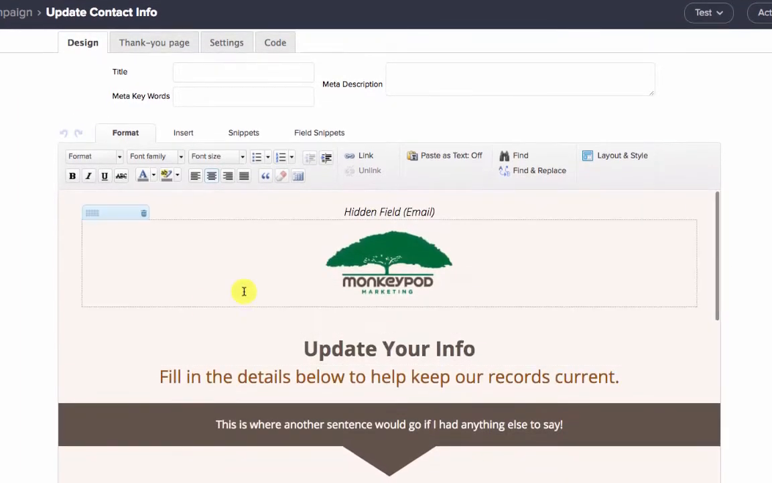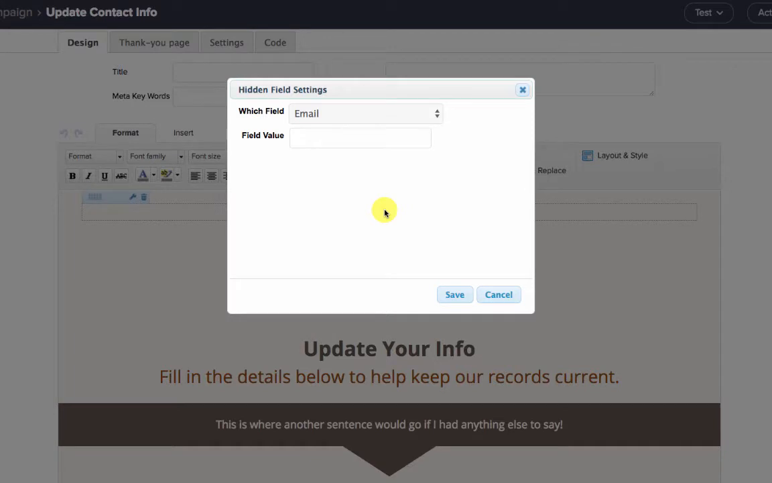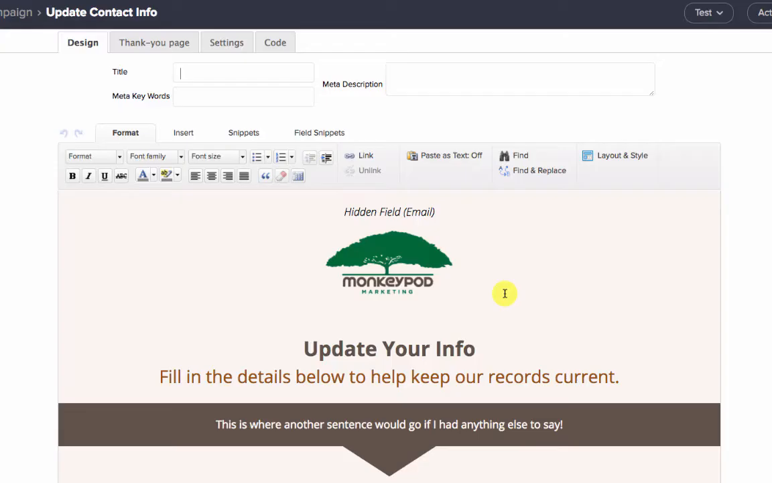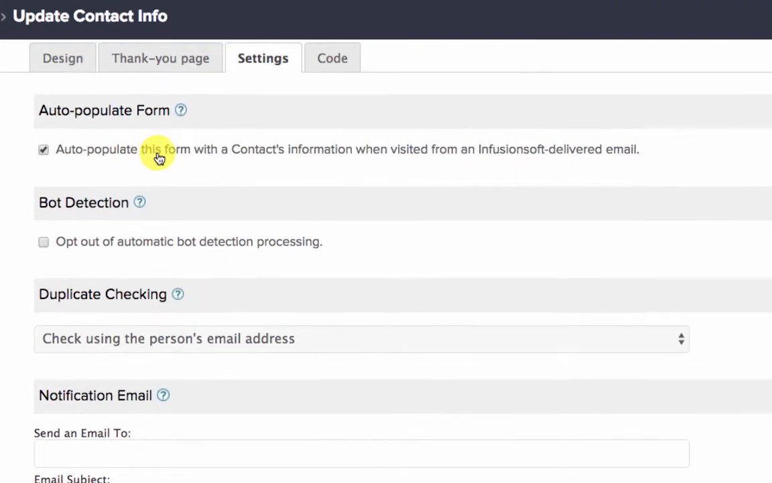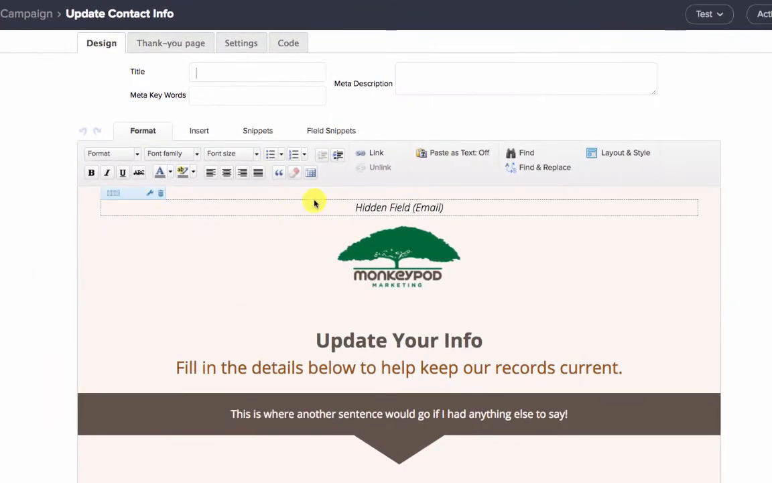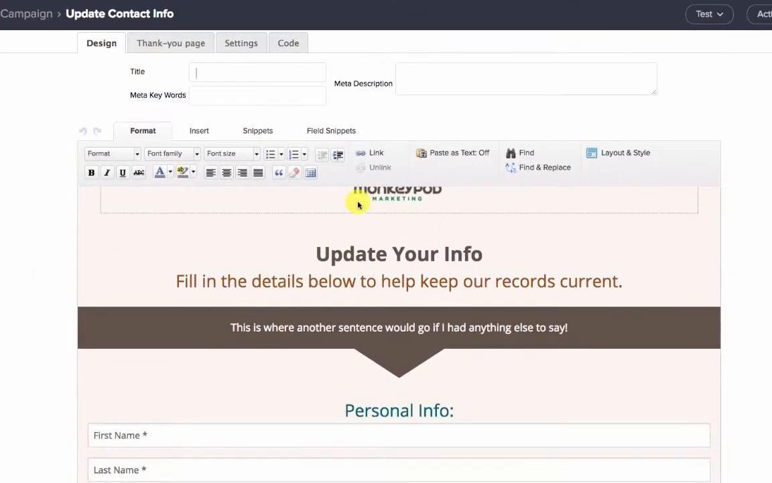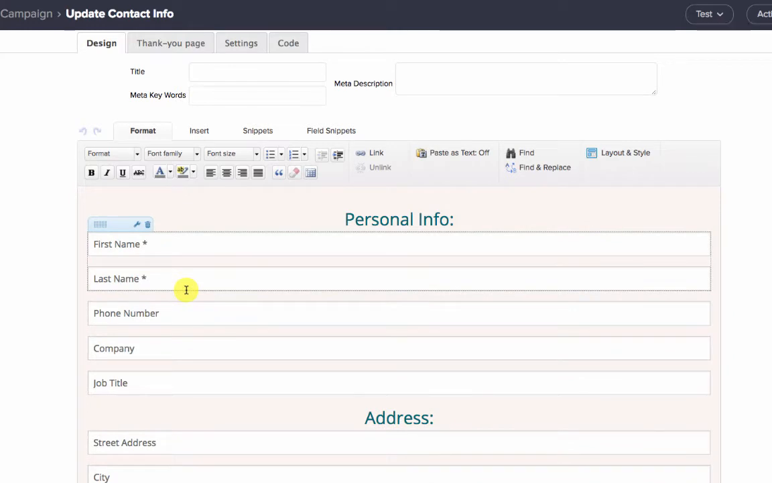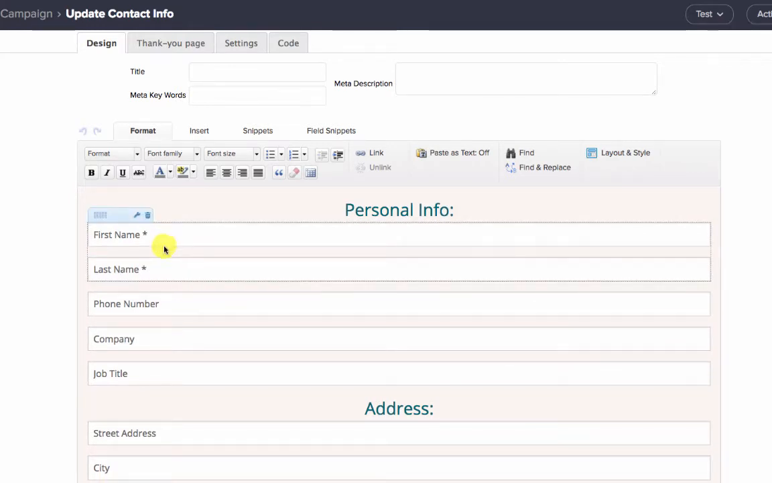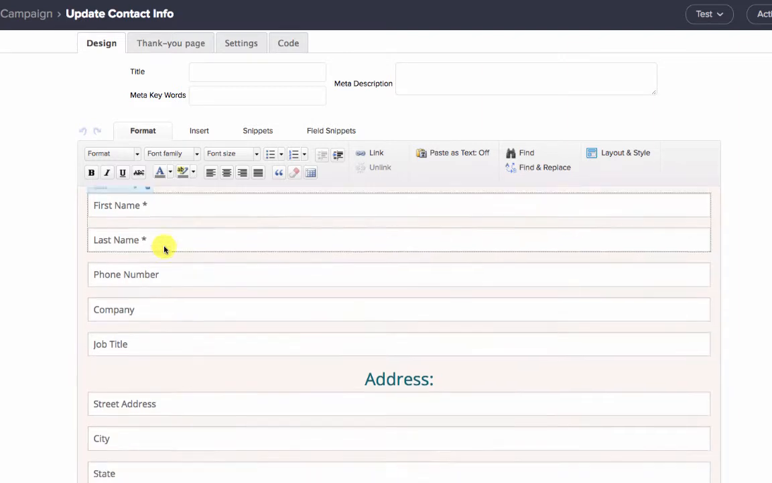And the way that this works is if you include a hidden field for email address and just leave that field value blank, what's going to happen is when somebody visits this web form, it's going to auto-populate their info based on what you have on their contact record. So if they're coming from an Infusionsoft delivered email, it's going to bring with them not only their email address, but whatever other fields they have. So this hidden field will be filled in with their email, and then down here you've got additional fields, and it'll populate with whatever you have on file for them. Or if you don't have any of that info, it'll populate with nothing, and they can just fill it in or change the values if they need to update it.